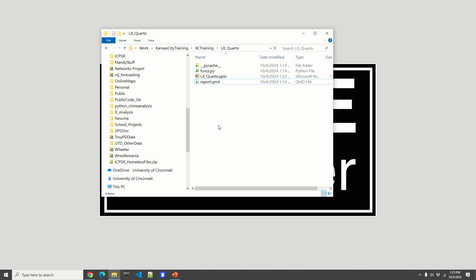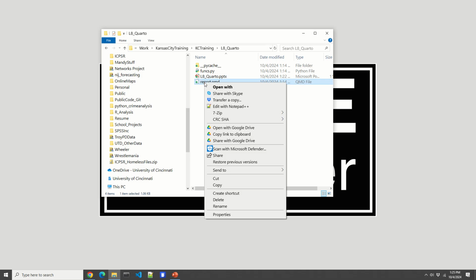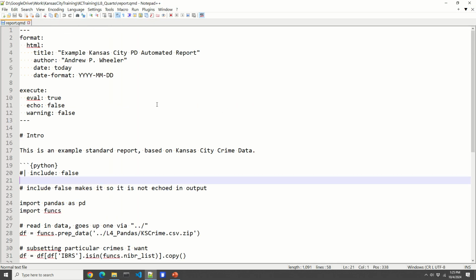So Quarto documents, similar to Python .py files, are just plain text, but they have a file extension, .qmd. So you can see in our KC training folder, I have a report.qmd. And if you go ahead and open it up in Notepad++, you can see the particular format for that.